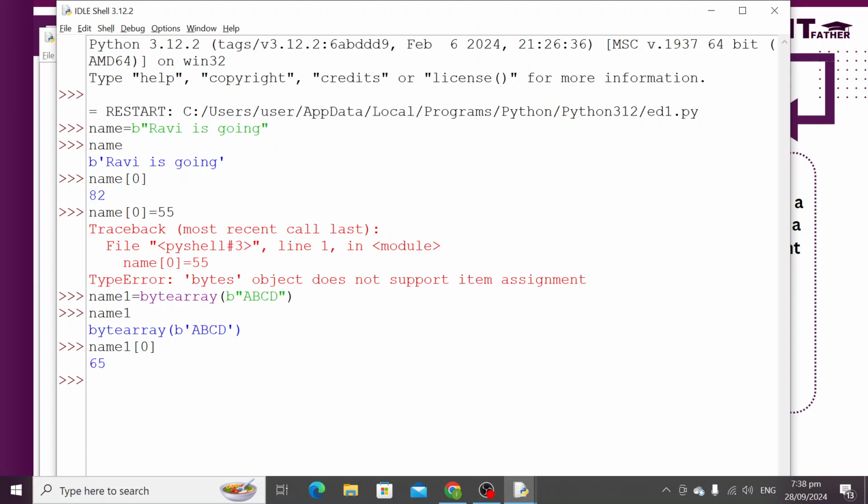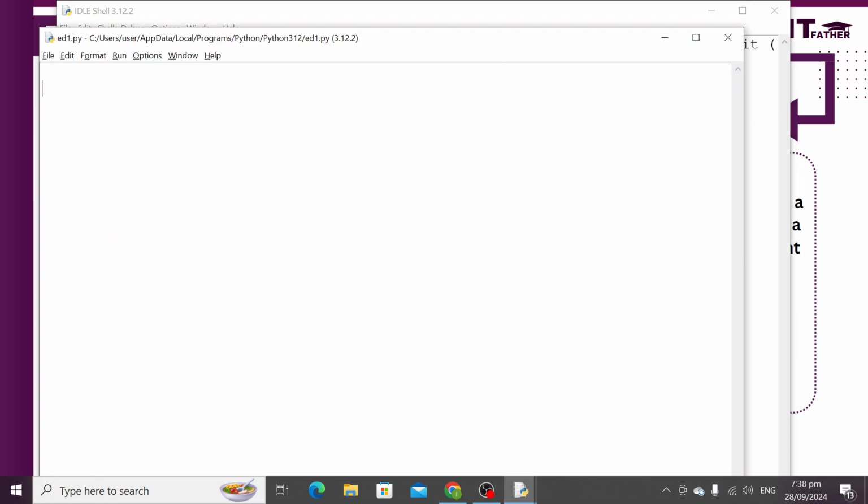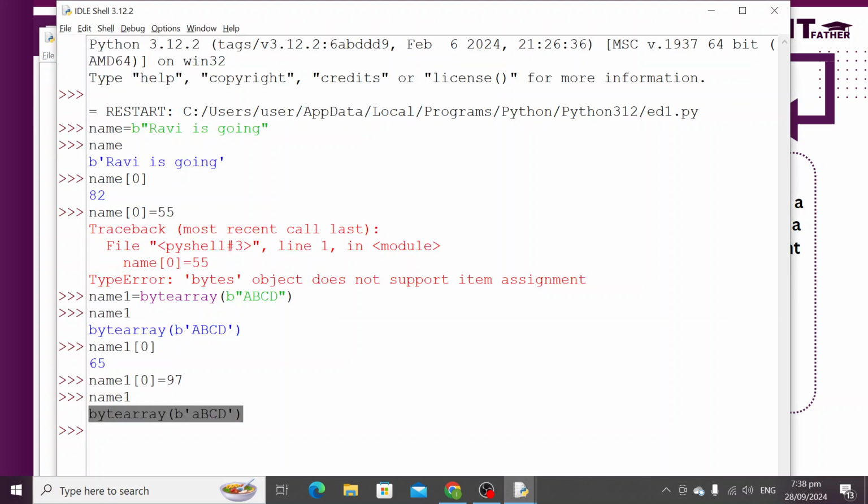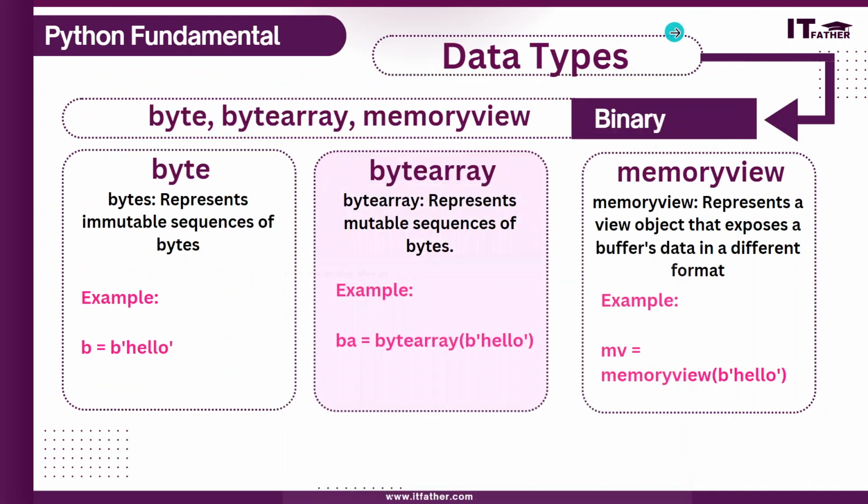65 is the ASCII value of capital letter A, and 97 is the start of the small letter a. Now if you want to change it, for example name1 of 0, we want to write small letter a, so 97 is the ASCII value of that, and again print name1. Now it has been changed, so in place of capital letter A, small letter a has been displayed, replaced.